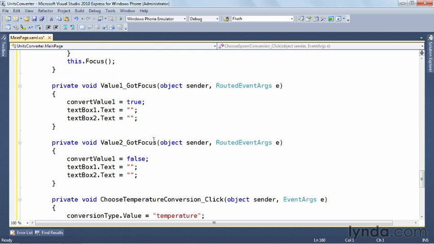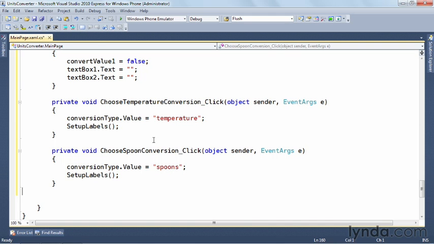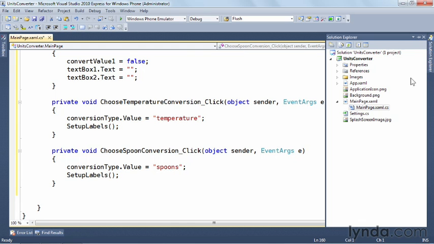The two got focus handlers are exactly the same as they were before. And now we have two additional click handlers for the two menu items which we're about to add to the application bar. One to change the settings to say we're converting temperatures, and another to change the settings to say we're converting teaspoons and tablespoons. That's all the C# code we need to do. So let's go to the XAML page and add the two bits of XAML that we need to connect these things together.